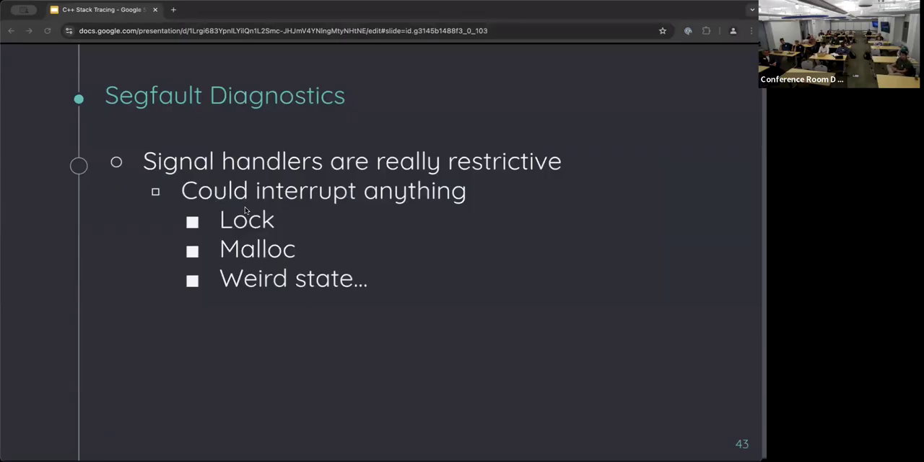The reason it's so restrictive is that, unlike other multi-threading situations, and to be clear, this isn't multi-threading, it's kind of similar to multi-threading in some ways. But the difference is that you could be interrupted at any point in your program. You could be interrupted while you're in the process of acquiring a lock. You could be interrupting yourself while you already hold a lock, and then if you try to take out that lock in the signal handler, you will either crash or get into a deadlock with yourself.